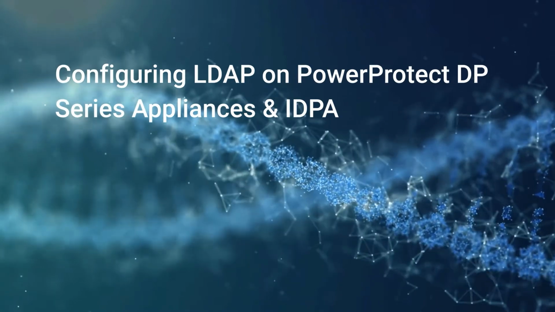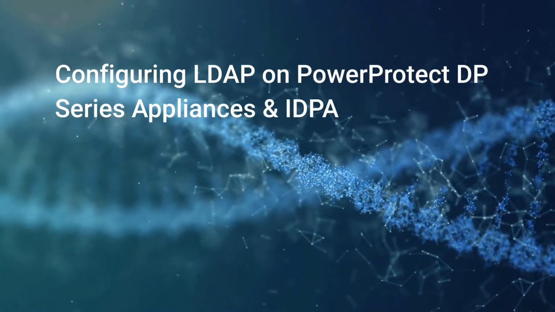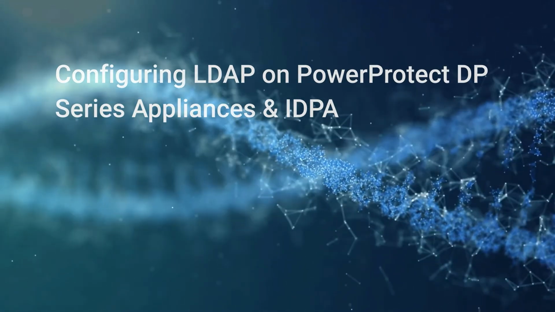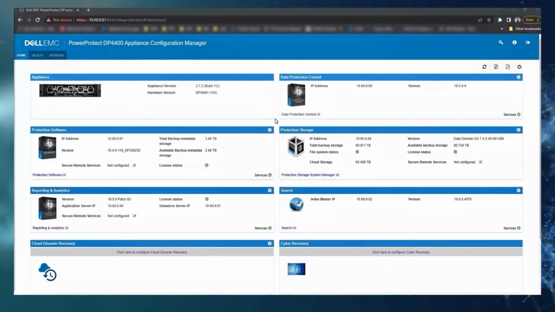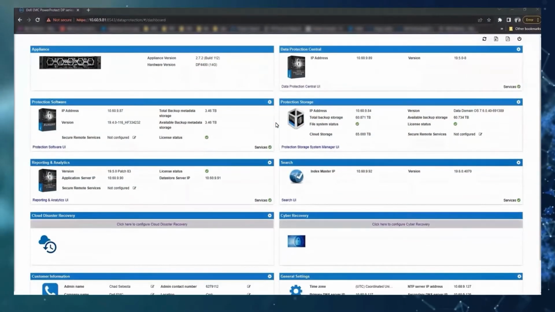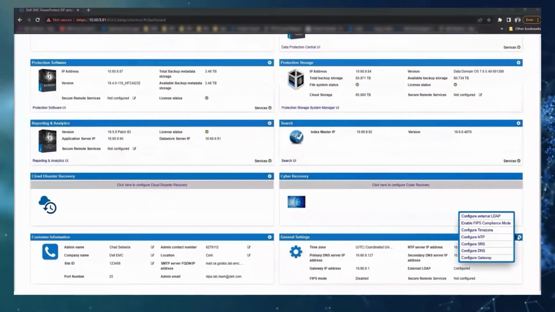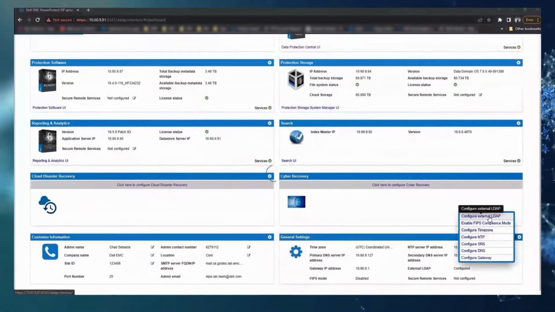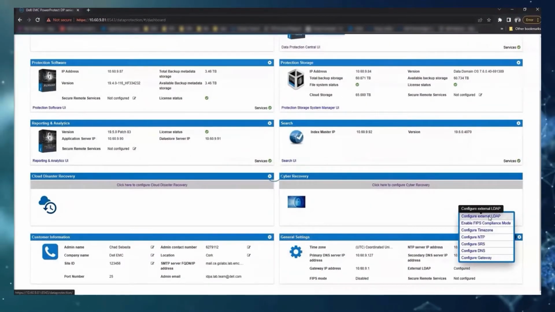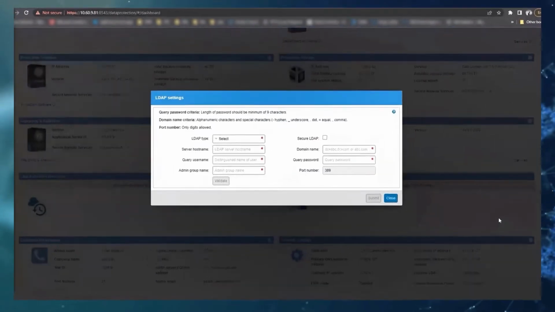Going to give a quick demo on doing LDAP integration from the ACM. Now this is a 2.7.2 system. It's the most current one out, and we'll integrate with everything. So what you want to do is scroll down to general settings, go over here to the gear icon, and you go up to configure LDAP settings. And then you have a box to configure what you need.